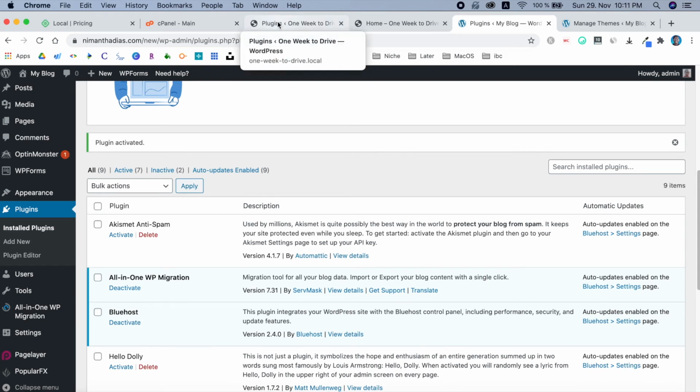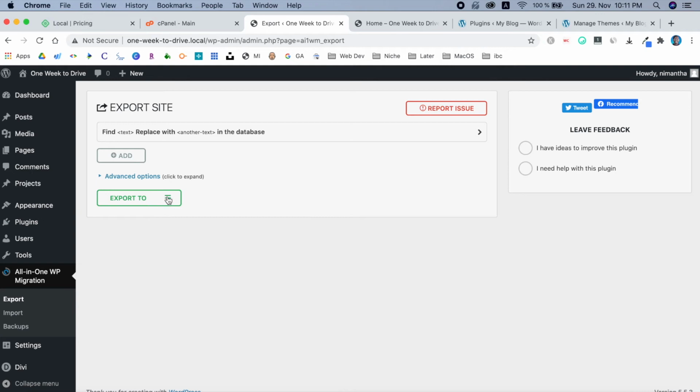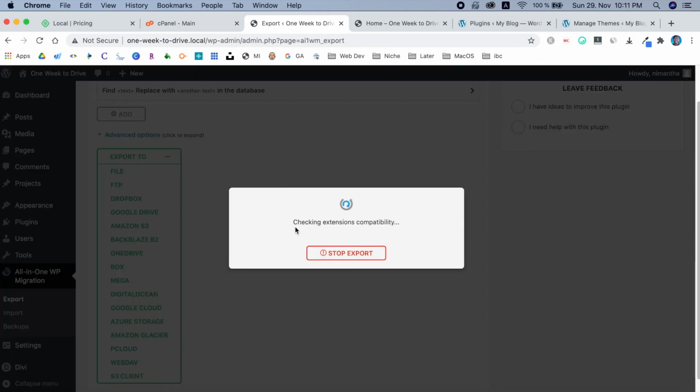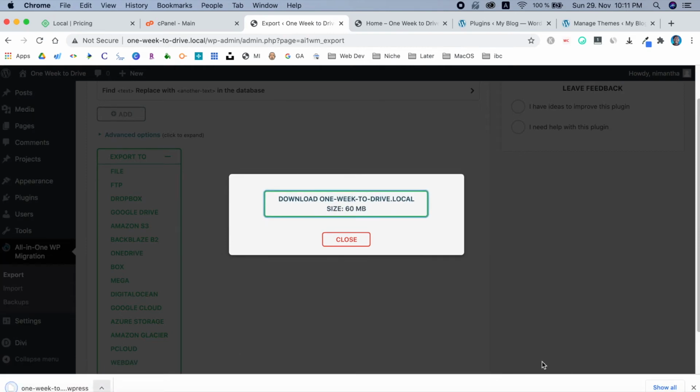So what I'm going to do now is go to the local website. Okay, click on this, and then you can click on export to. There are so many options. You can export to file, FTP, Dropbox, Google Drive, so many options. But what we need is only file. It takes some time checking extension compatibility, then you need to download this file. It is downloading. Already downloaded, my internet is good.